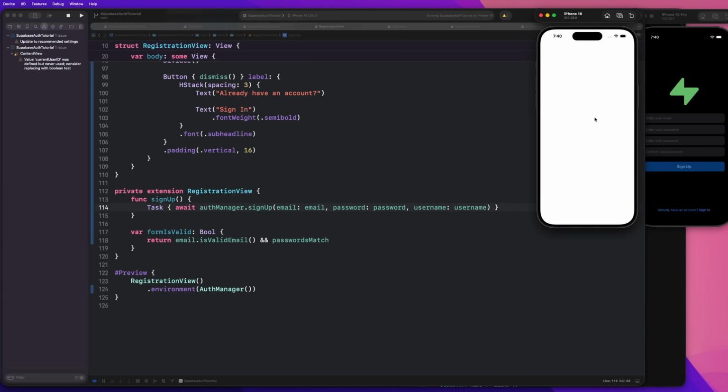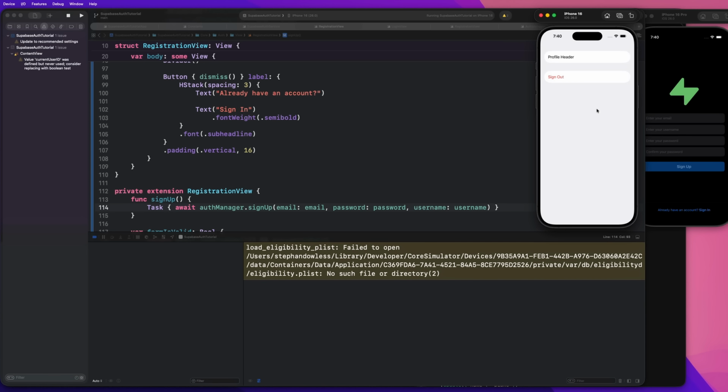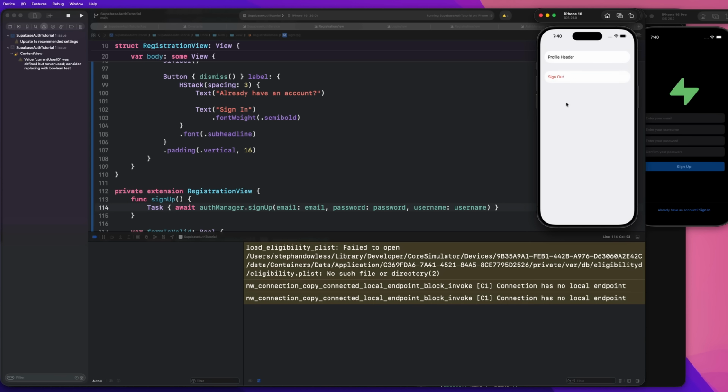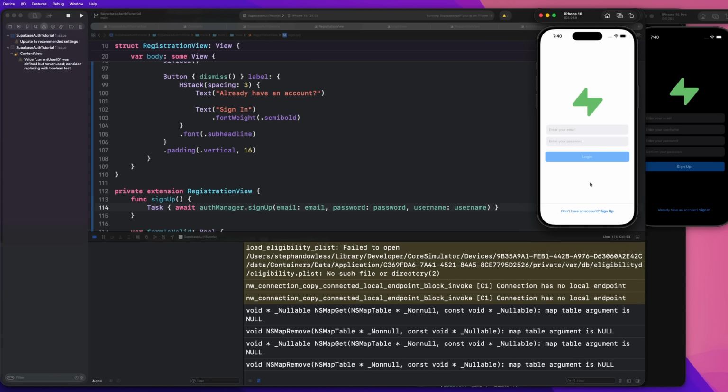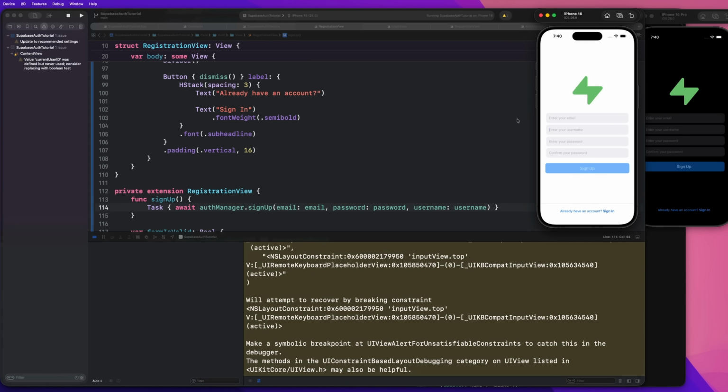So this should take us directly to the profile view. And we'll get our tab view all set up later. But yeah, this is our profile header, our sign out button. And if I hit that sign out button, it signs me out. That's still working beautifully. Go hit sign up, and we see that our extra username field is there. So that's everything we need to do for our UI for now.